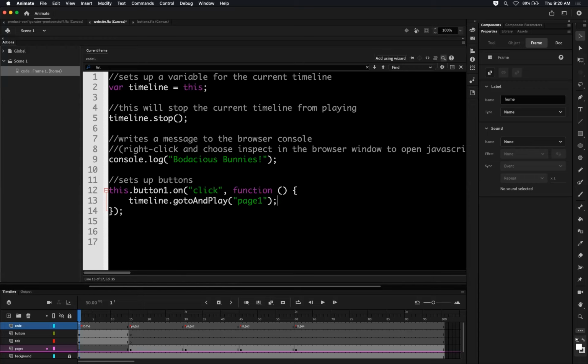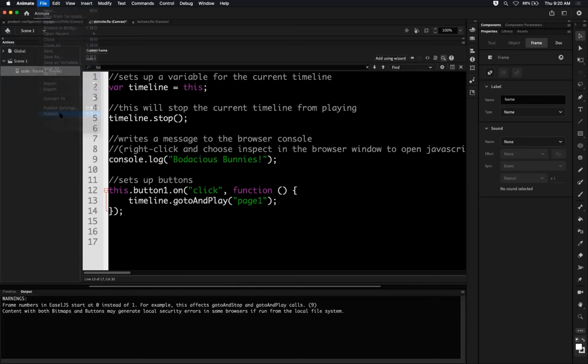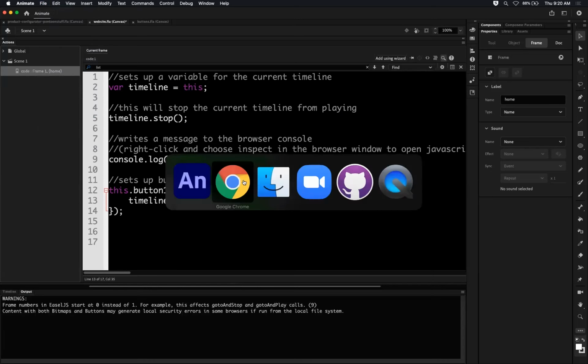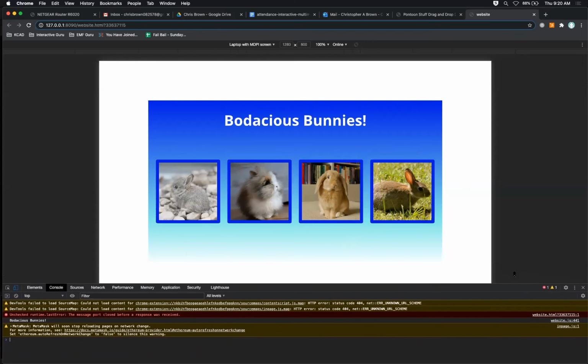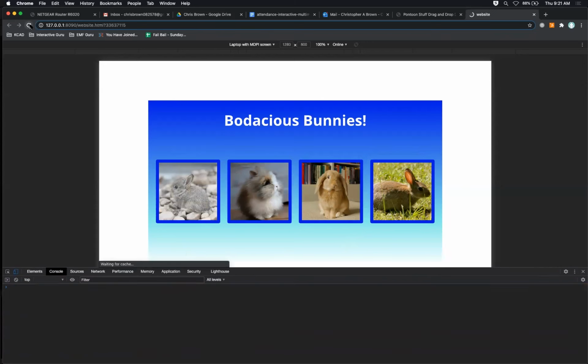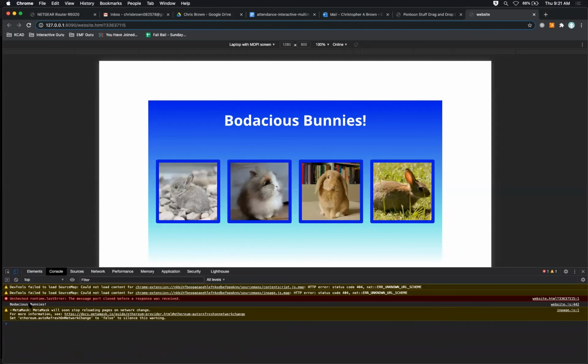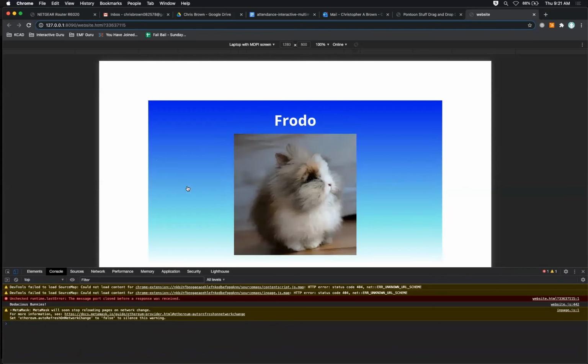All right, so if I do this, this is actually going to work, but it's only going to kind of work. I'll show you what I mean. Change it to timeline.gotoAndPlay page 1. And now if I publish my movie, file, publish, go back over here. I can leave this open. In fact, it's probably a good idea while I'm coding to leave this console open. I'm going to refresh it, and I can see it says Bodacious Bunnies. And if I click my button, it actually goes there.